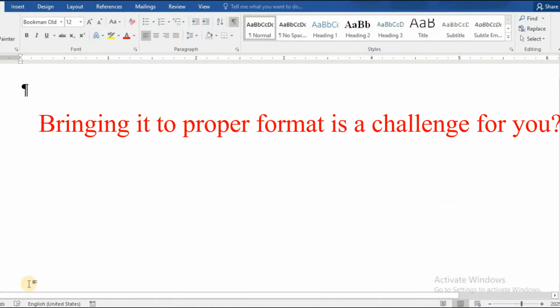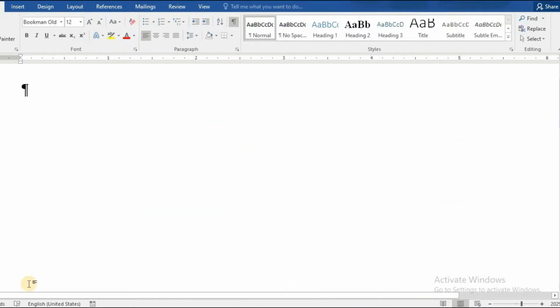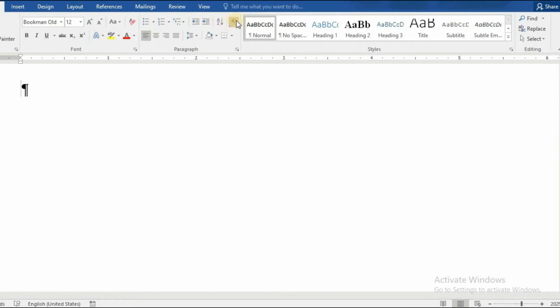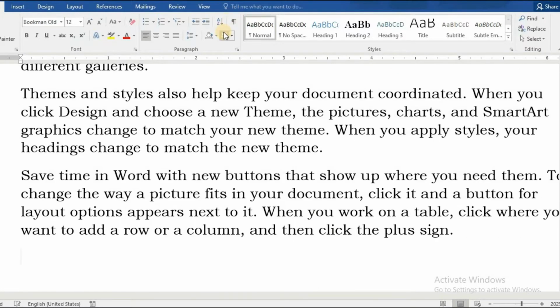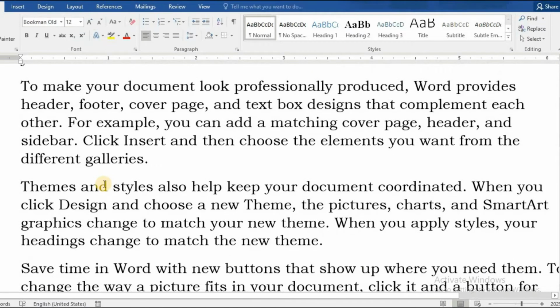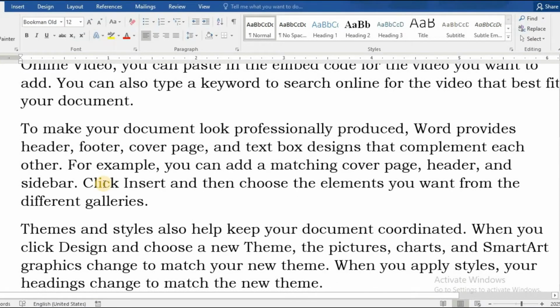First of all, we will fetch some random text in this Word file. Now most of you might not know that even MS Word has a rand formula like Excel that we can use to generate some random text in Word. RAND 4 paragraphs of 3 sentences each. So you can see MS Word has automatically generated 4 random paragraphs.